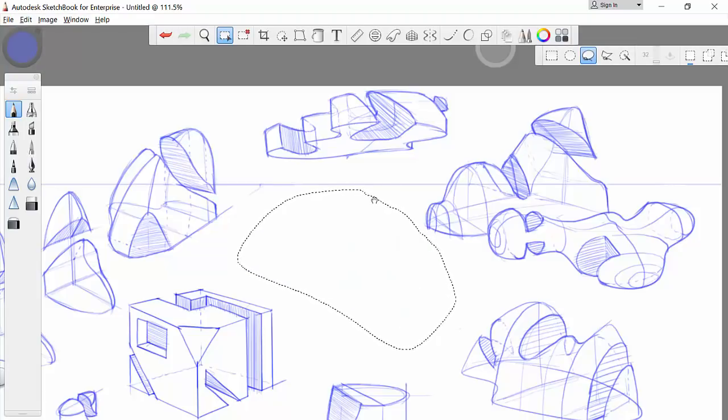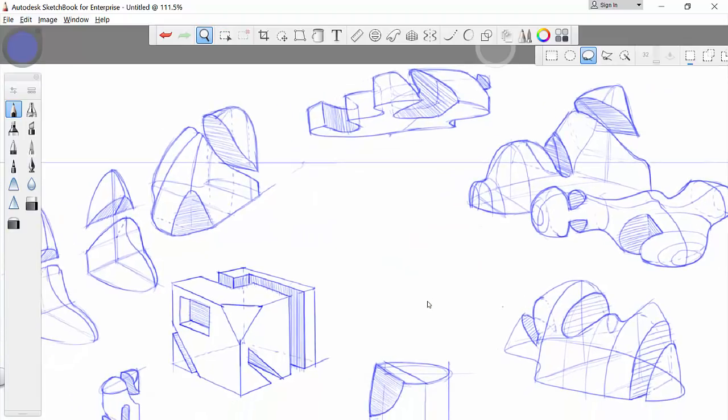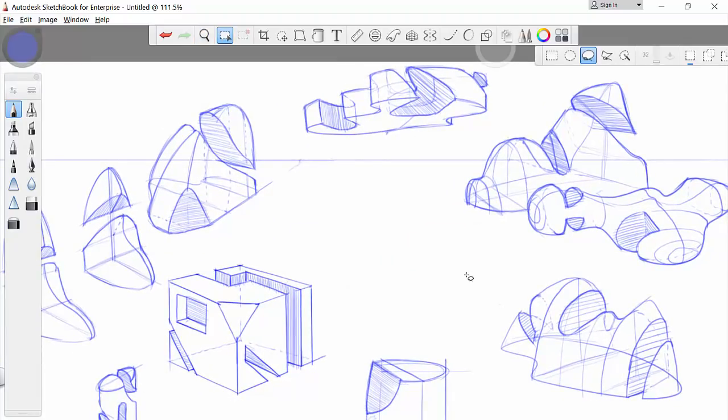I'm going to get rid of my couch so I can keep drawing fun shapes here. Let me pause real quick.